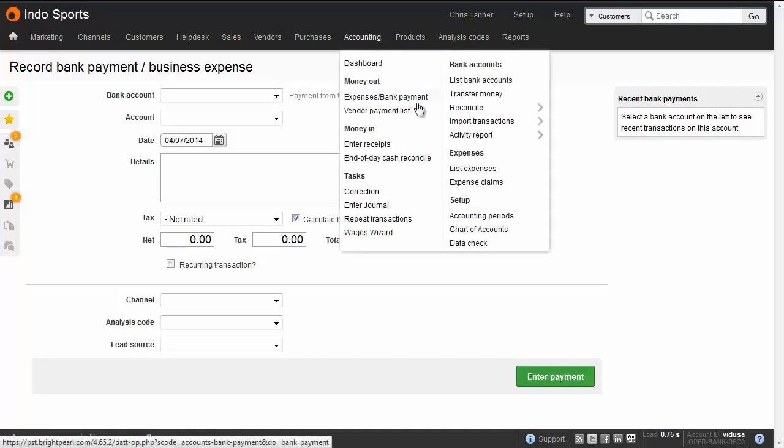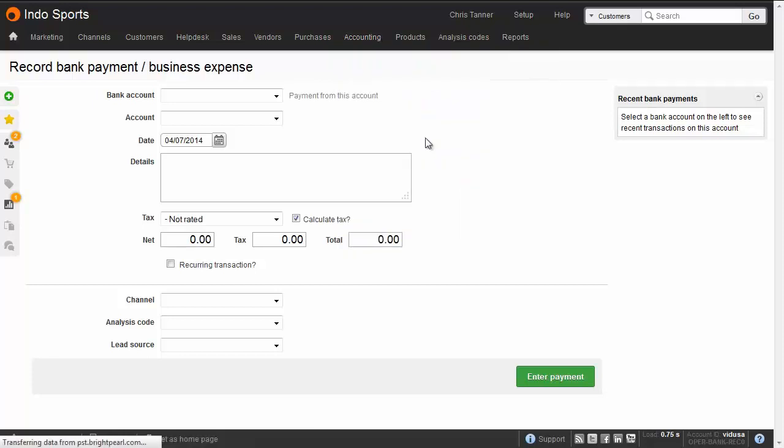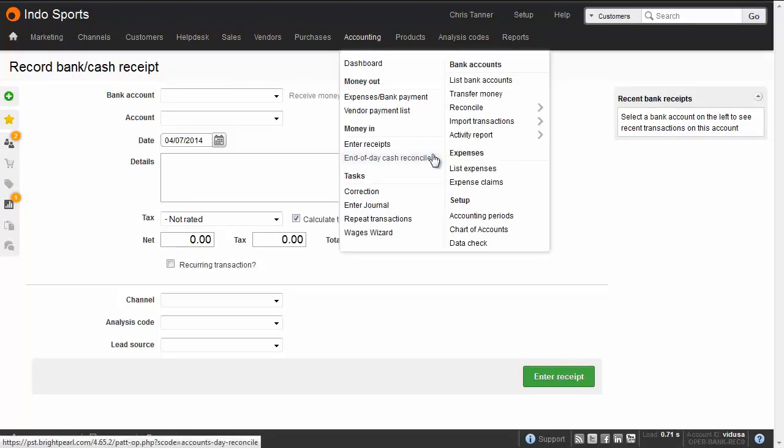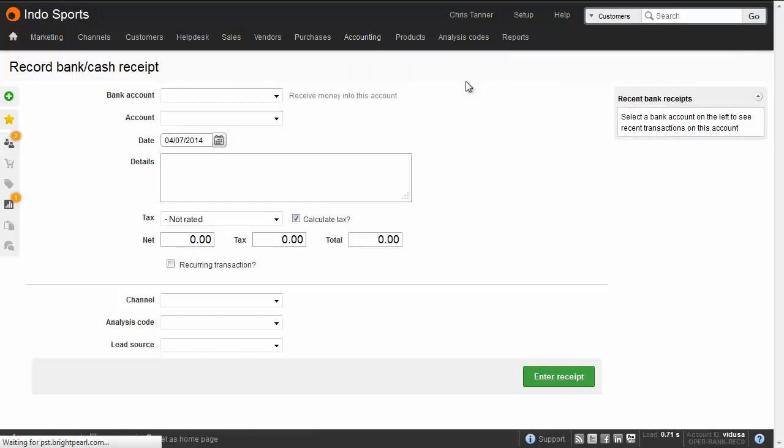The vendor payment list is just another way to get to the screen we saw a moment ago. When you receive money into your bank account that does not relate to a sales order or a customer, use a bank receipt. Things like tax refunds would go in here. The list of bank accounts does what it says on the tin.